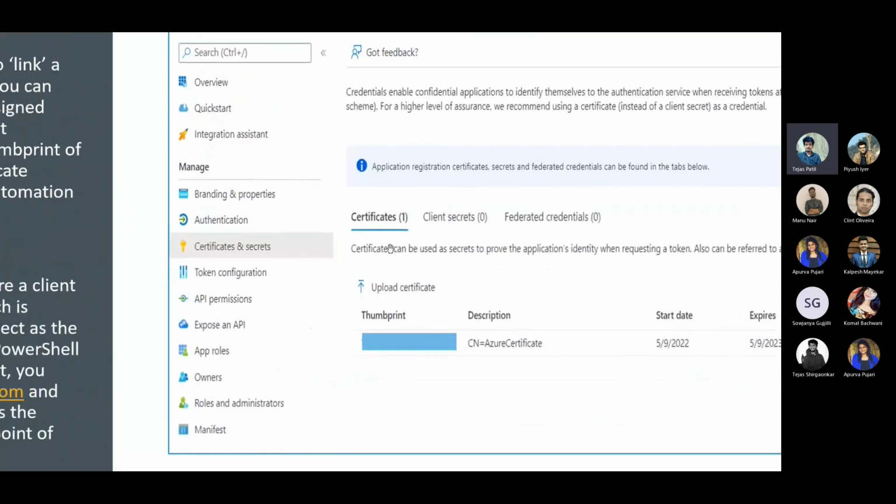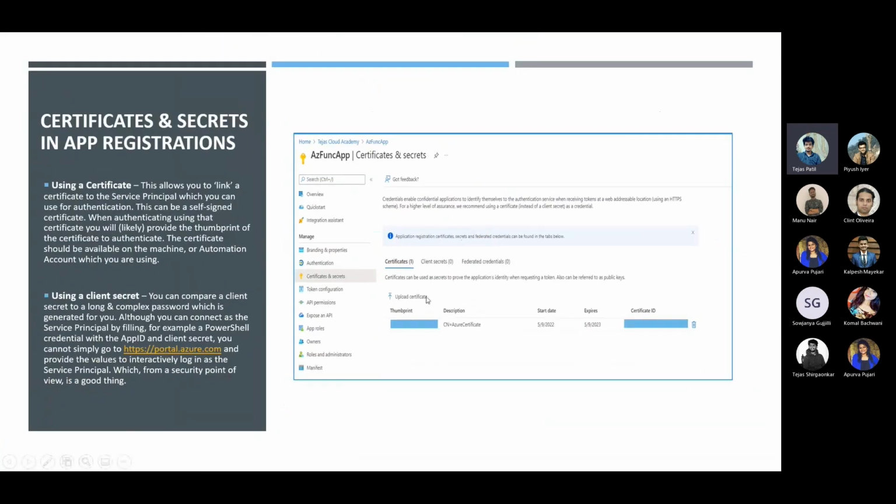Either we upload a certificate or we create a client secret. So both ways will be fine. It depends on the user and the business case you are implementing. This will give you your password to authenticate against the Microsoft Cloud.